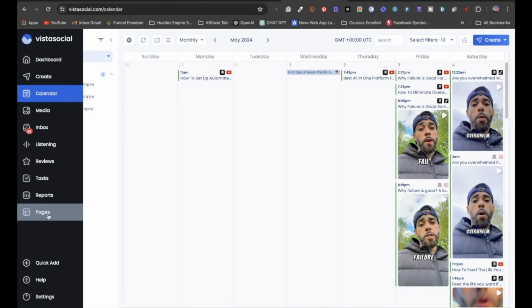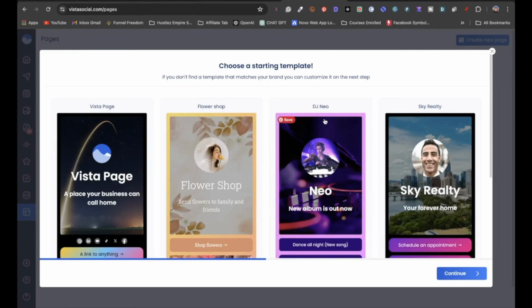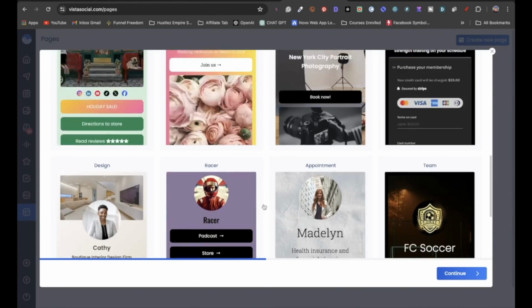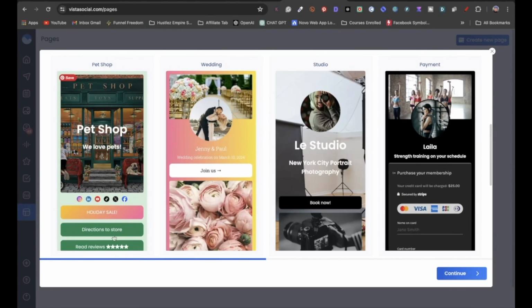I go down right here to Pages, click on that, click on Create New Page. They do have link in bio websites right here. These are templates that you can choose, tweak, and you can start adding your digital products to these sections right here.